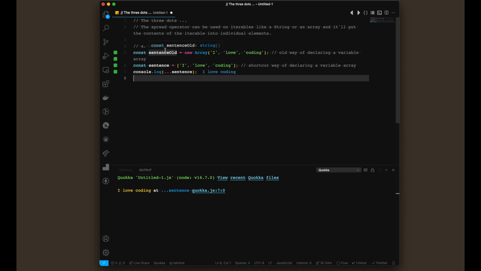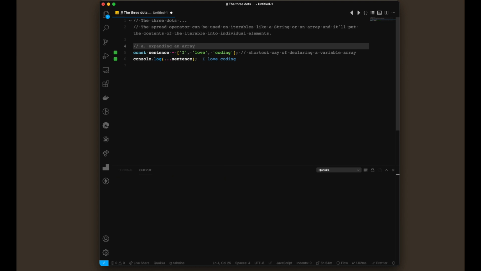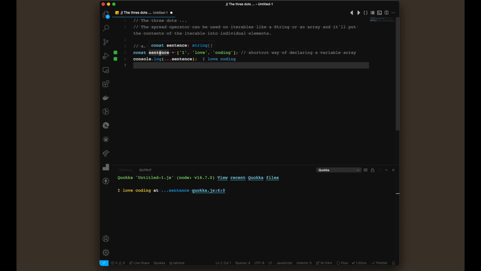I have created a constant which is a new array, and this is generally the old way of declaring a variable, so I will just remove this one, and it's better to use this, which is much more modern and cleaner. I have created a variable, sentence, which contains a collection of strings inside an array: I, love, coding. This is the shortcut way of declaring an array.